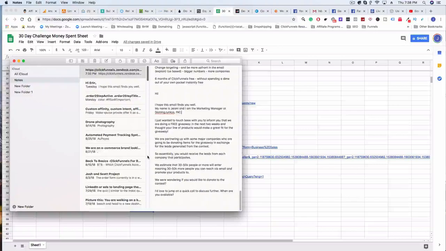I'm telling them how we're doing it, how they're going to get the leads, how the leads are going to be generated, and what they're going to get in return for participating in this contest, which is really important, especially when you're cold emailing a company or anyone really. You want to try to get right to the point. They don't know who you are. Just get to the point. What are you asking? What do you want from them, right?